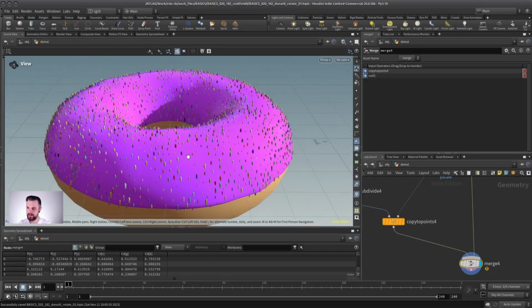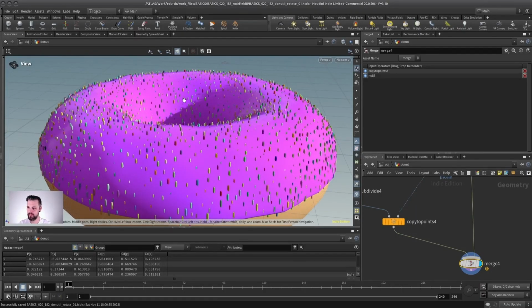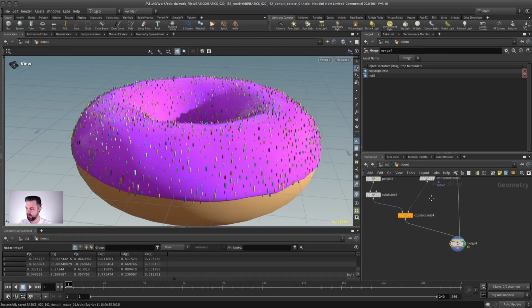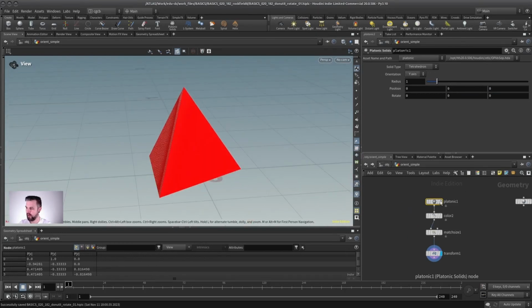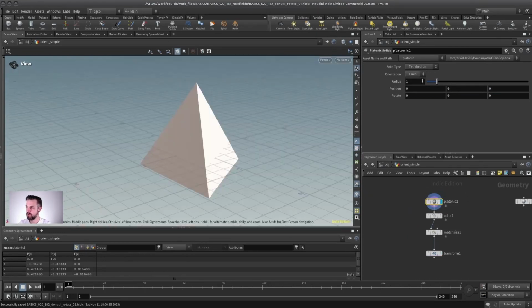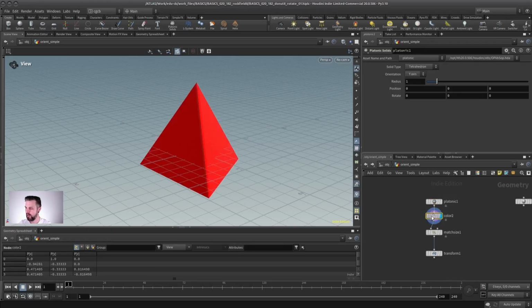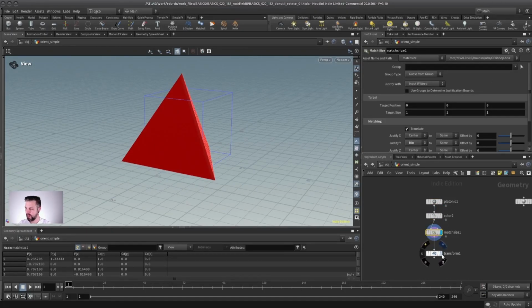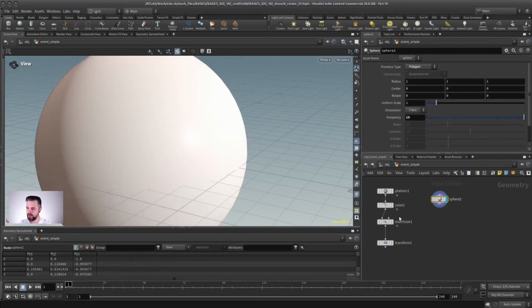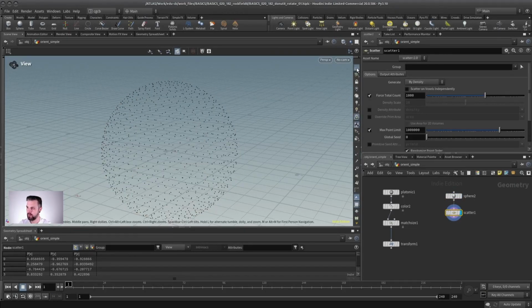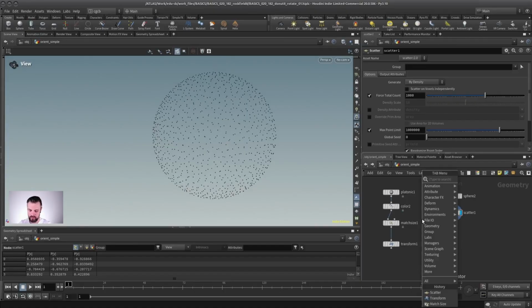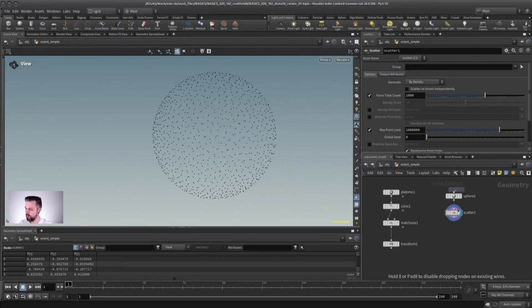To understand this a little bit better, let's have a look at a simpler example so that we can follow the logic a little bit more. So what I have here is just a cone, and this is based on the Platonic node, which I set to tetrahedron, and then give it some color, match size, scale it down a little bit, and let's now copy this onto this sphere. So we will scatter some points first. Let's turn off the background for now. And then with the copy to points, of course, we will copy this on.